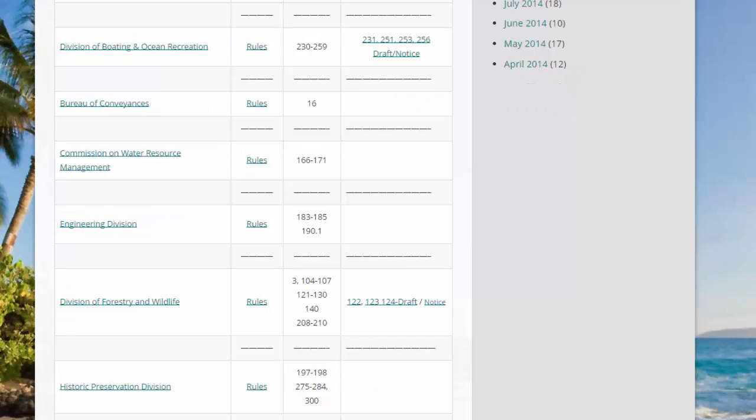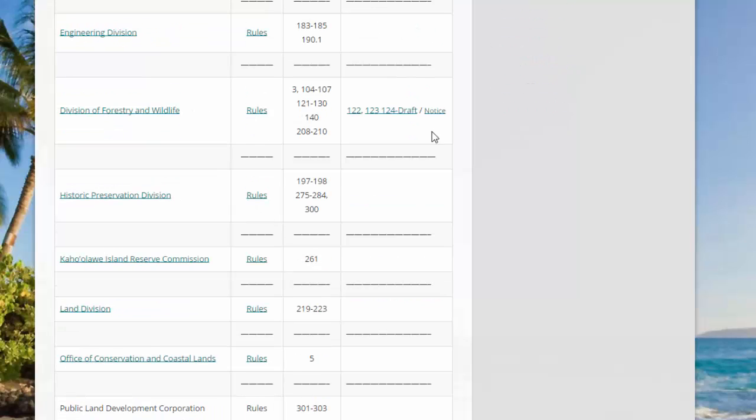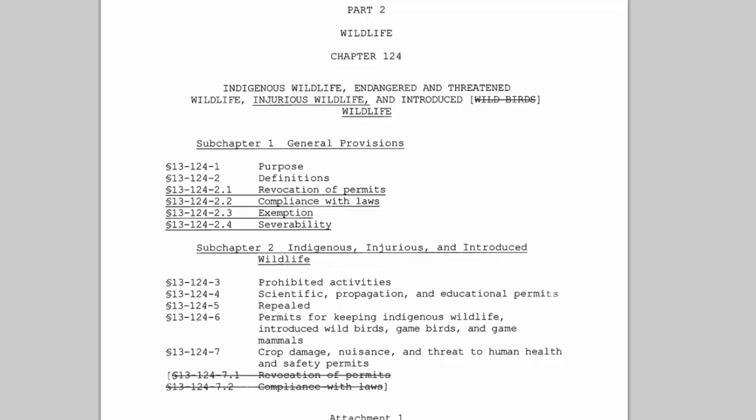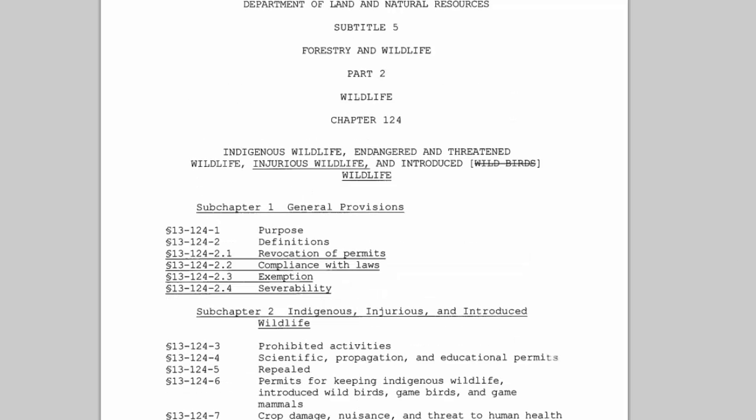If we scroll down to the Division of Forestry and Wildlife, we can access their rules, and we can also access on the far right-hand side proposed changes to the language for chapters 122, 123, and 124. We can look at the draft by opening it, and we'll see the language that this agency would like to add, it's underlined, and the language that it would like to remove, which has a strike through. These proposed changes to the rules are not evident in Keysight and not available through Westlaw Next.